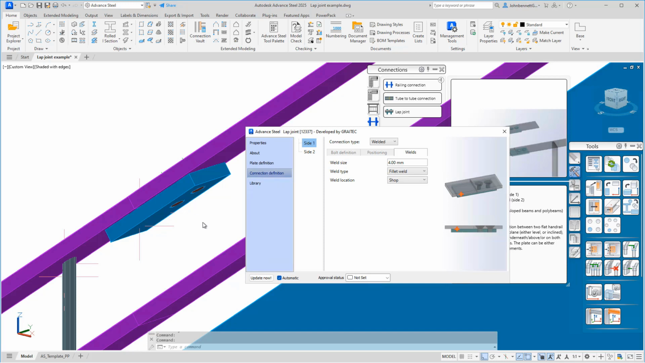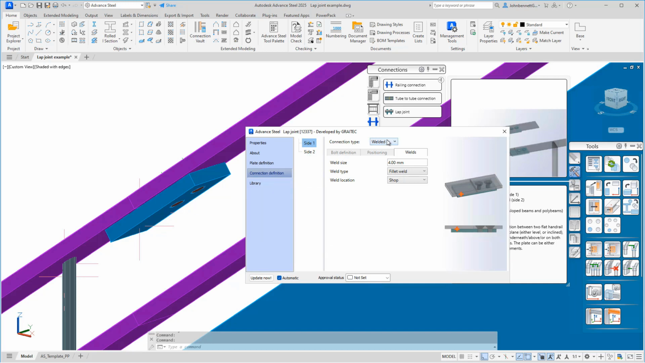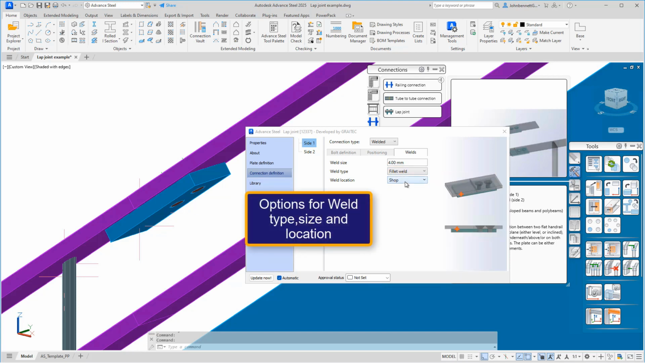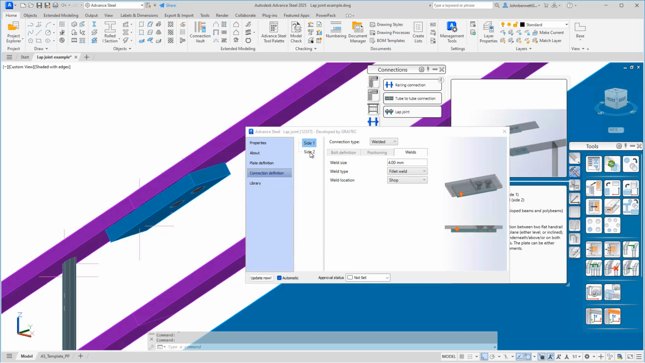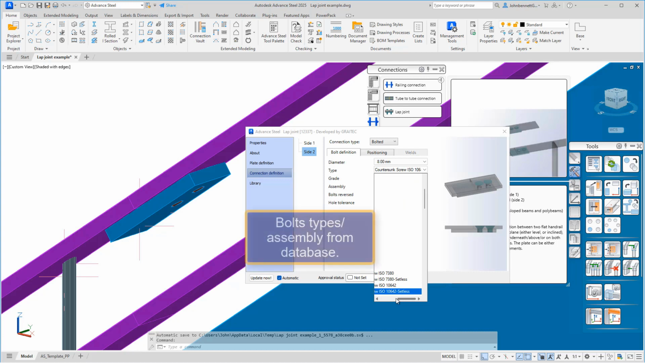If we now move to the connection definition, we'll see that the different sides of the plate have different connectors on them. So side 1 is set to welded under the combo box here. So you have options for welded and bolted. Under welds, you have the typical options here for weld size, weld type, and most importantly, the weld location, which is defaulted to shop. If we toggle to side 2, we can see this is where the bolted option is currently set. And within that, you can access the various parameters that are associated with the bolt type that's stored within the database.